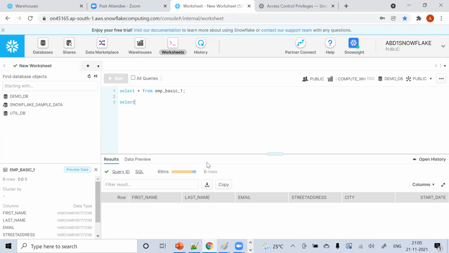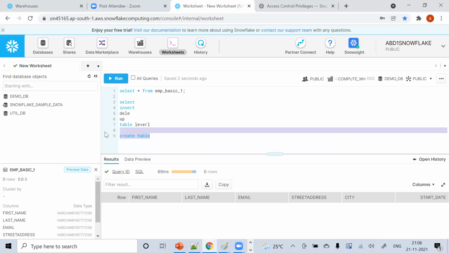Select, insert, delete, update, all this is at table level, right? But suppose I want this public role to have create table privilege also. So on what level will I have to give this privilege? What do you think? What level?